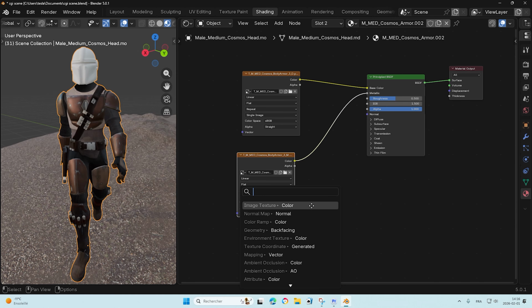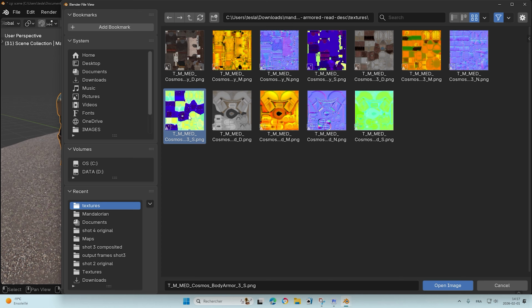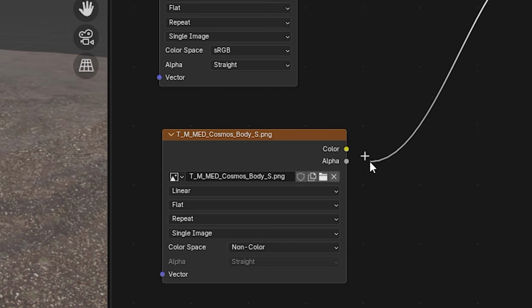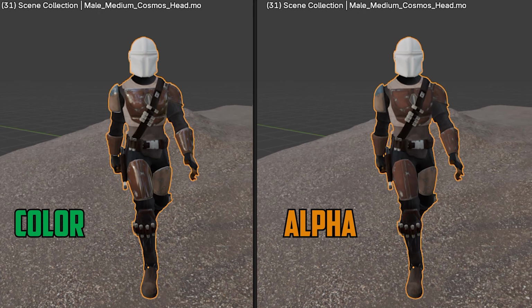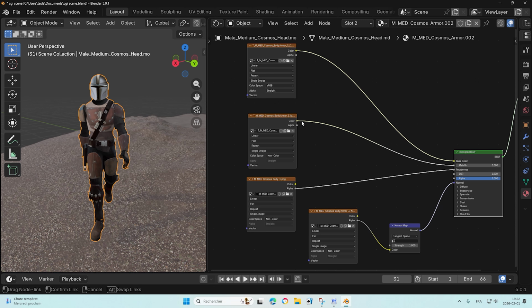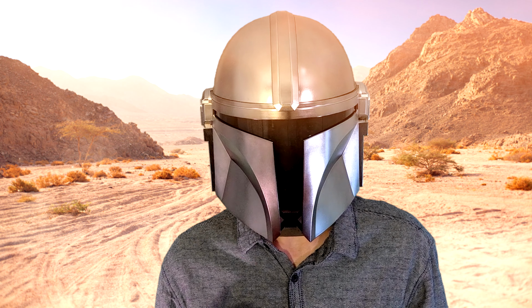Now, for image textures like these, you can either link the properties to color or alpha, depending on what looks good. Honestly, as a beginner, just go with your eyes. For some parts of the body, it worked better when it was linked to alpha, and sometimes it worked better when it was linked to color. I don't fully understand that yet. If you do, please feel free to explain in the comments.